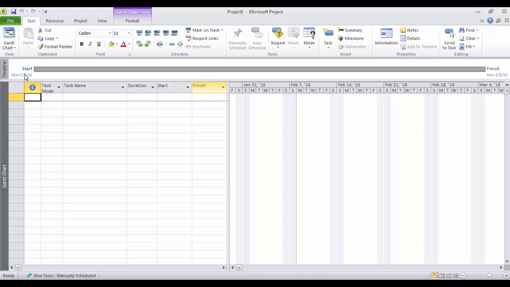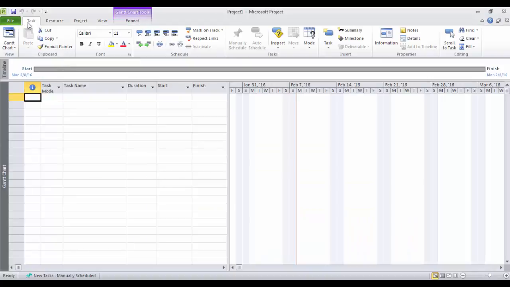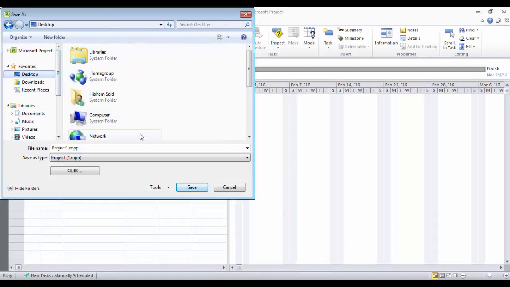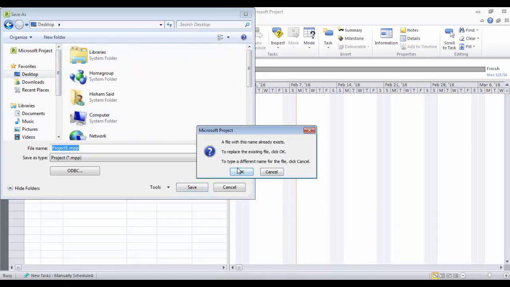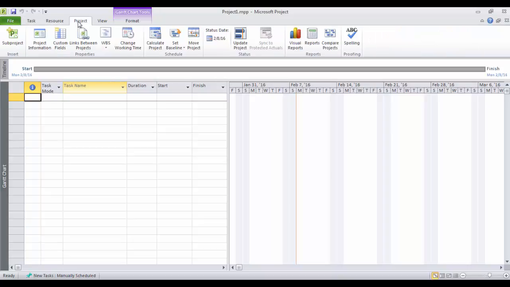And we need to now start creating the schedule for that example. So I'll just save the project here and just save it on the desktop. Yeah, the file already existing. Let's save on it, and then the first thing you need to do is to go to the project information.